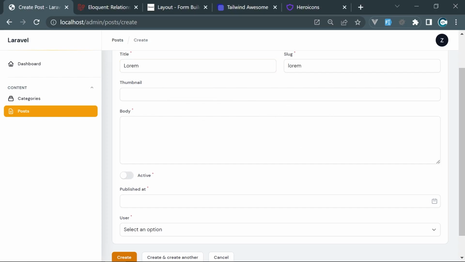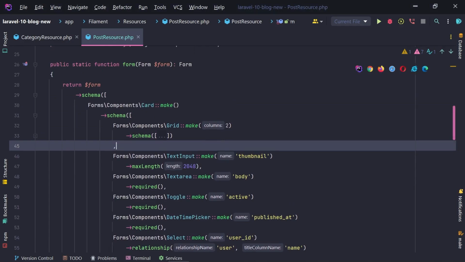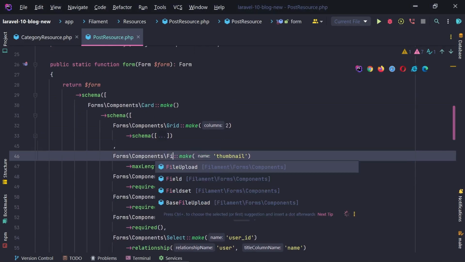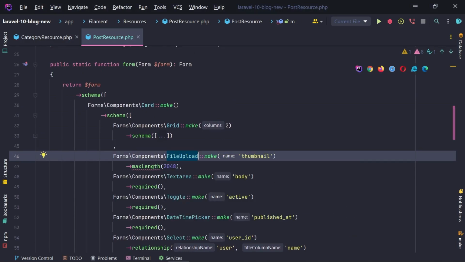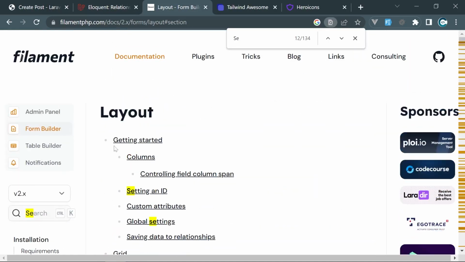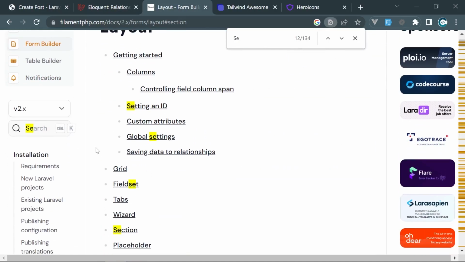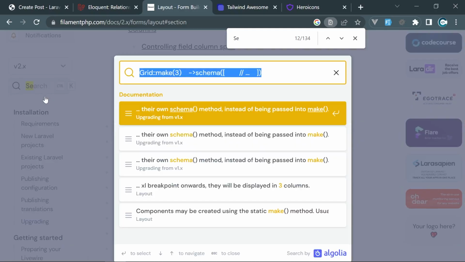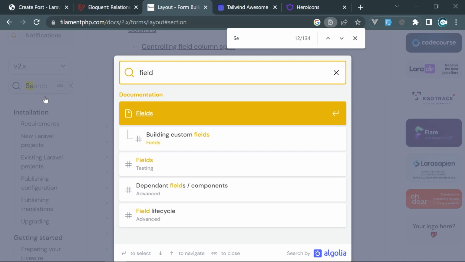Now let's change this thumbnail into a file upload. So I'm going to use FileUpload now, and we don't need max length. And let's have a look. Here it is. And we can have a look in the, how many ends did I set? Okay. Let's search for fields.